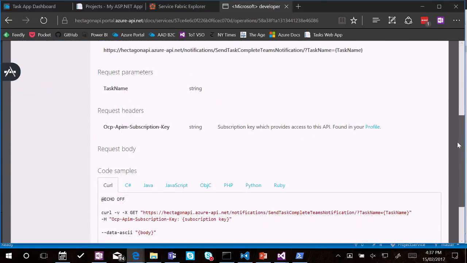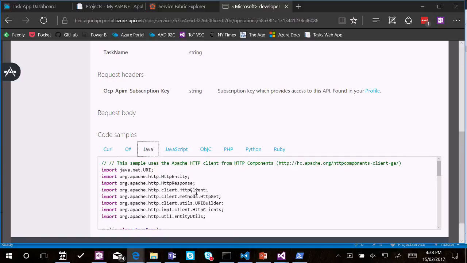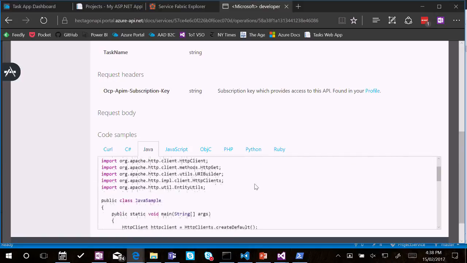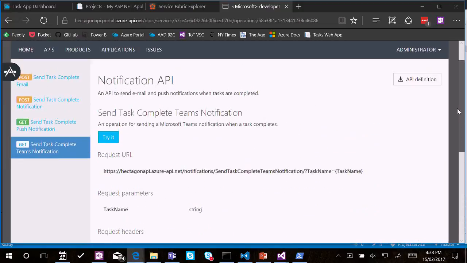I get a whole bunch of documentation provided in this portal, provided out of the box with API management. You can skin it to make it look like whatever you want it to look like. This is what it looks like straight out of the box. And I get some really nice capabilities like code samples. So if I'm a Java developer, I can just highlight this code, copy and paste it into my application, and then I have access to this API.